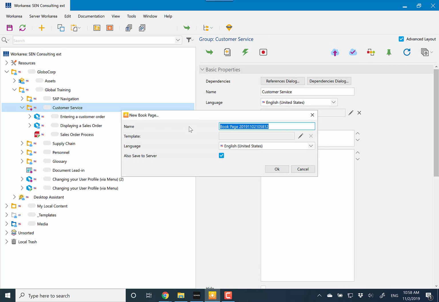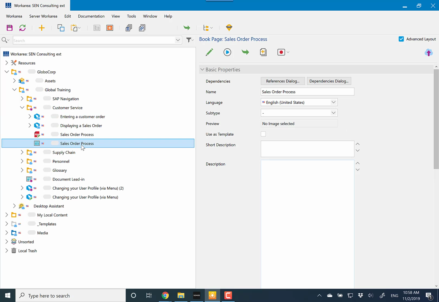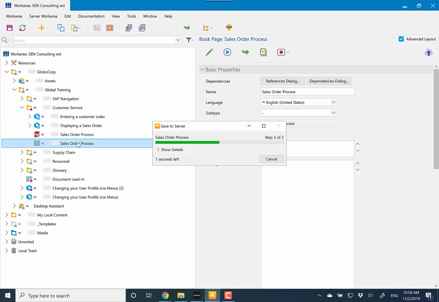So I'm going to insert a new book page. I'm going to give it exactly the same name, sales order process. I'm not going to bother changing anything else. I could set a template up for what I'm going to show you next if you wanted to, but it's not really necessary. Click OK. That's created the book page for me and it's stored it right there.